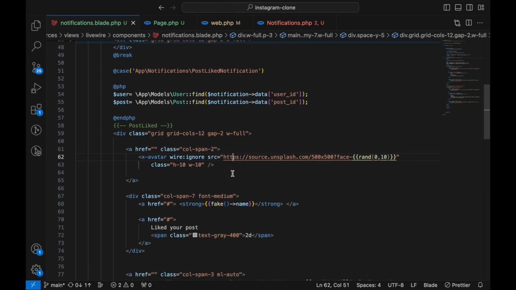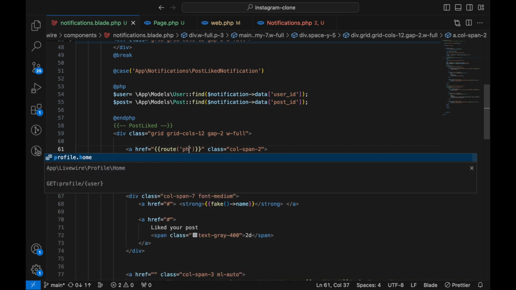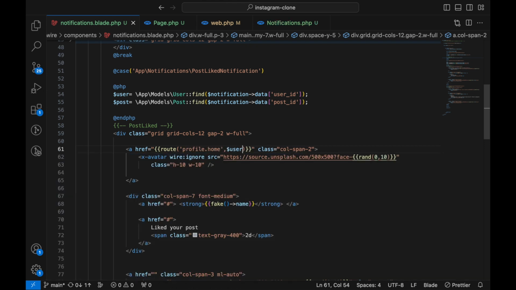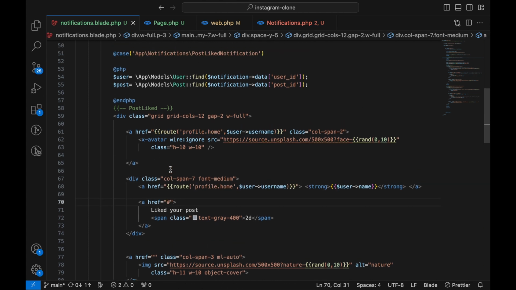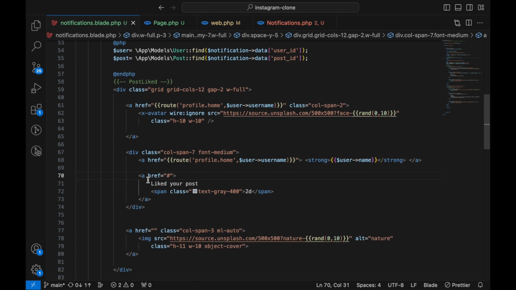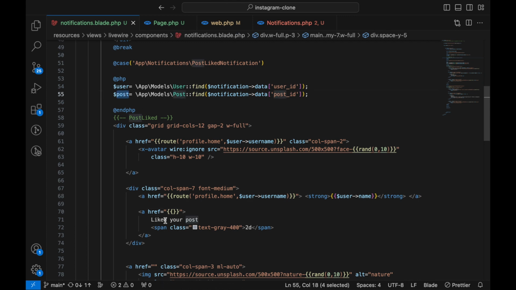All right, now after doing that, let's go ahead and add our links and such. So in here, it's going to be route, the user profile home, username. In here, the name, let's change this to username. The route's going to be the same as this one. And for the post, the reason why we created this whole page is because of here, like your post. So when we click here, we're going to redirect to the post page. Let's get the post. Actually, no, let's add the route first.